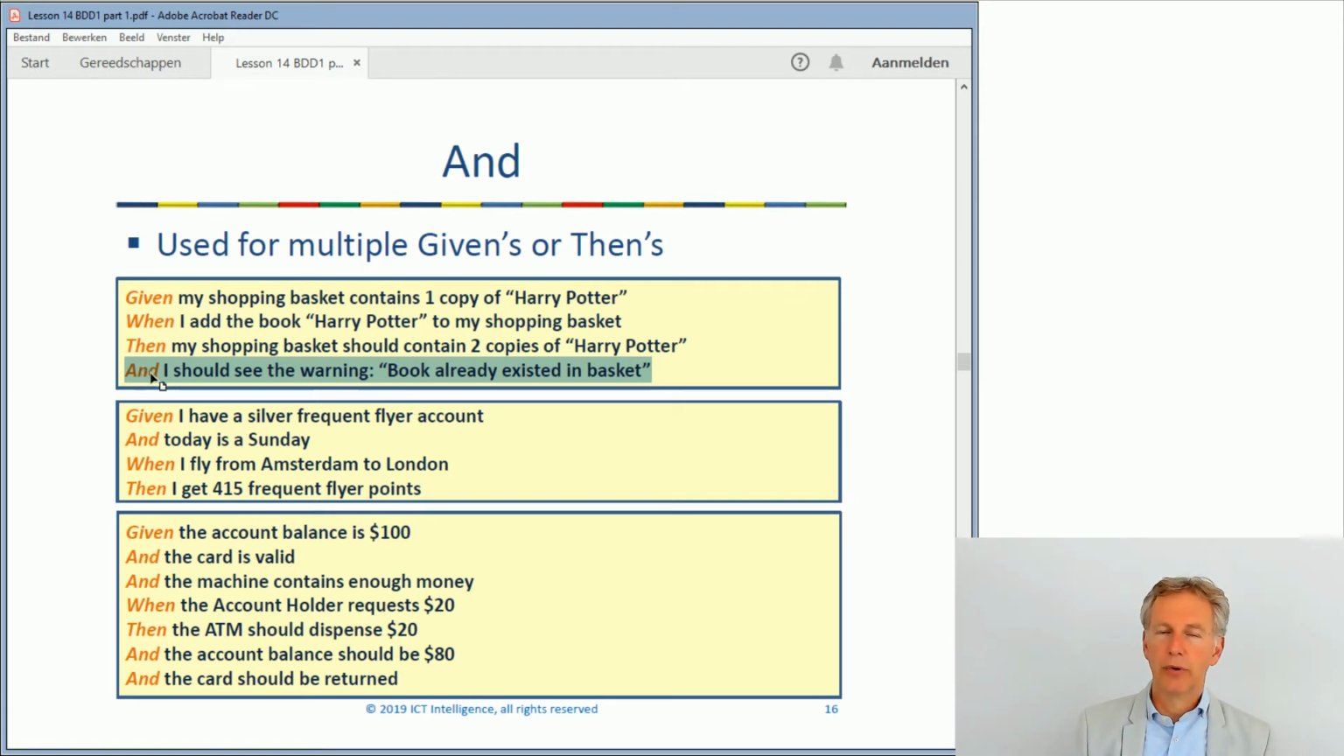Similarly, you can use an and with a given. Given I have a Silver Frequent Flyer account and today is Sunday, when I fly from Amsterdam to London, I get 450 frequent flyer points.